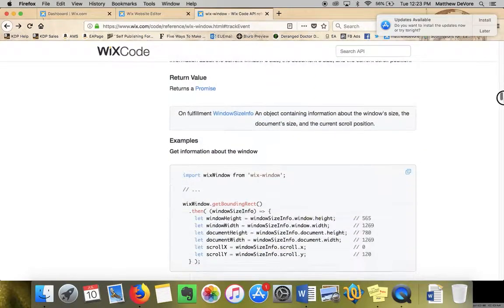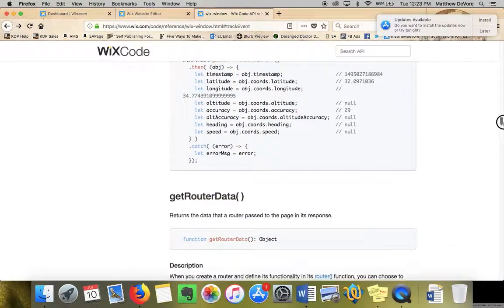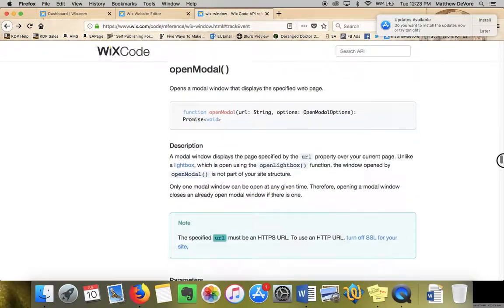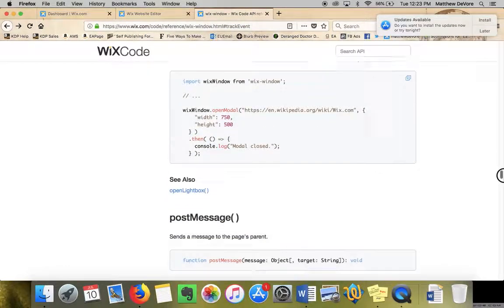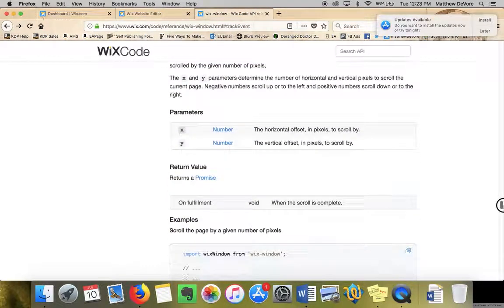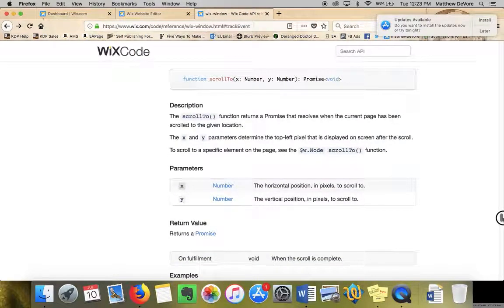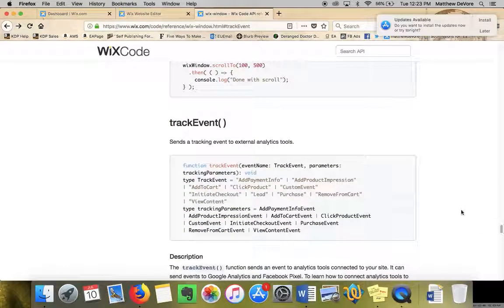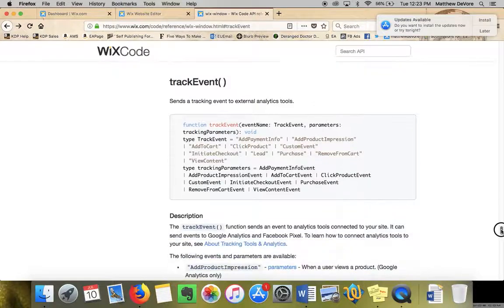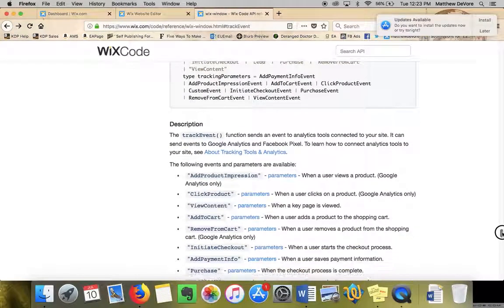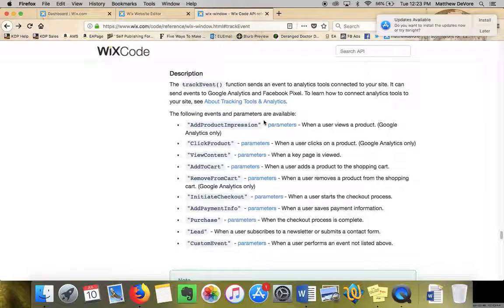There we go. All right, view mode. You can do a lot of stuff with this Wix Code. Post message, it's alphabetical, thankfully. Track event, here we go. So this is back to that track event code. If we look down here, all of these have parameters. These are the different calls you can do to track event. Notice lead doesn't have any parameters, which means it's really, really easy to implement.